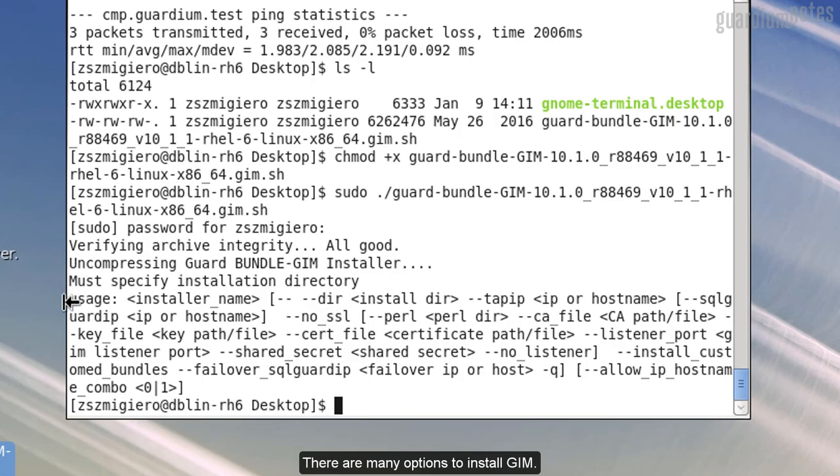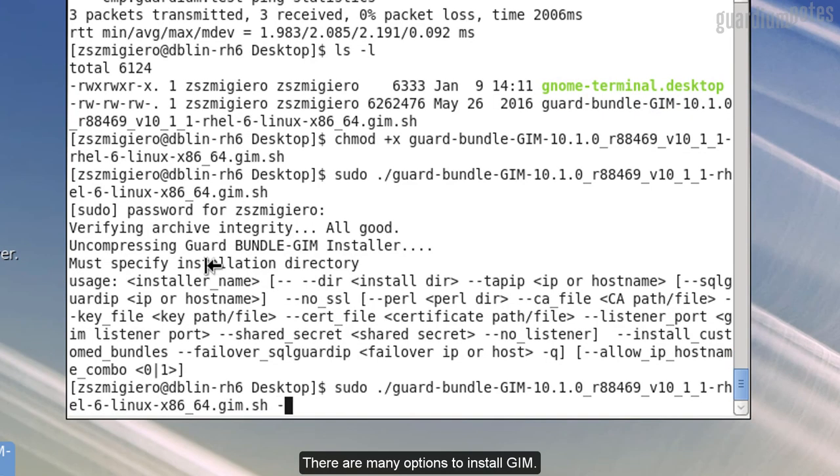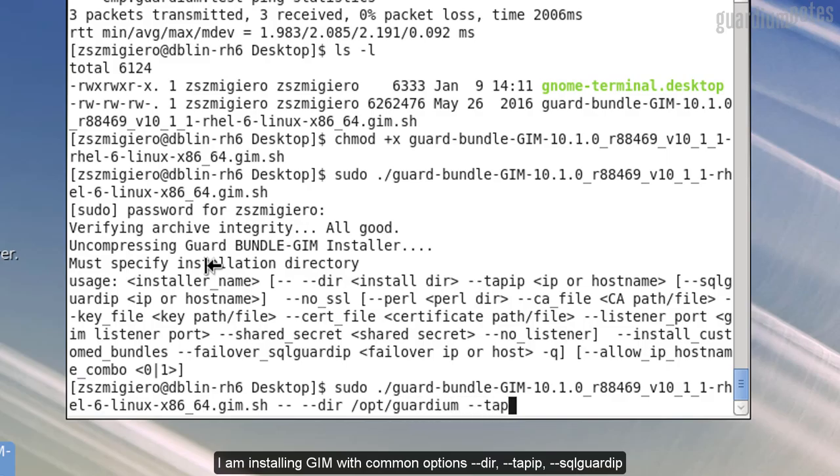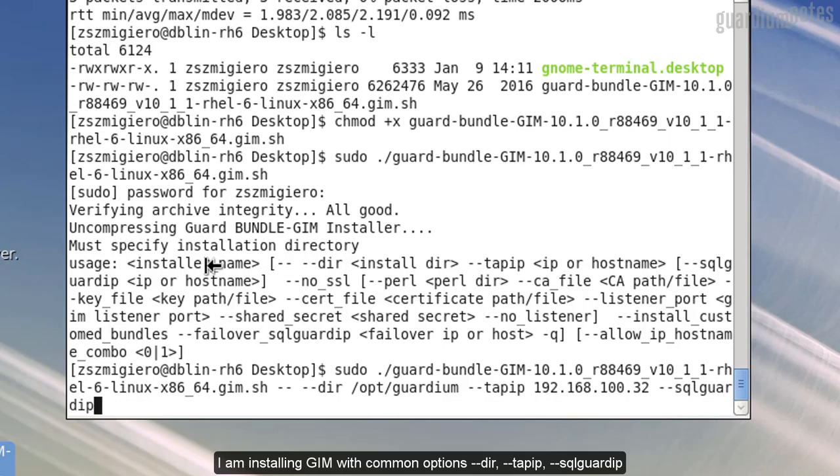We have a lot of installation parameters, but here I'm installing GIM client with three simple parameters. Dir points to the GIM client location on the file system. Tap IP defines the local IP address used to communicate with GIM server. And SQL guard IP sets the GIM server address.